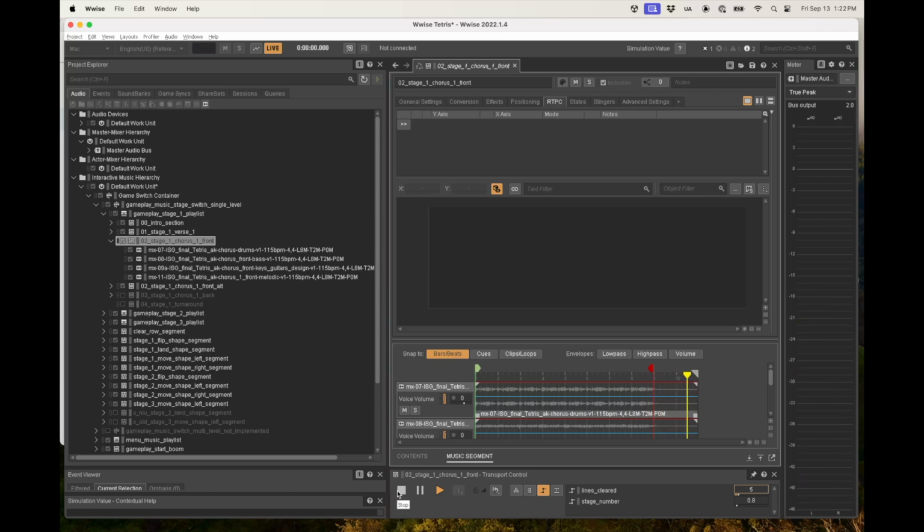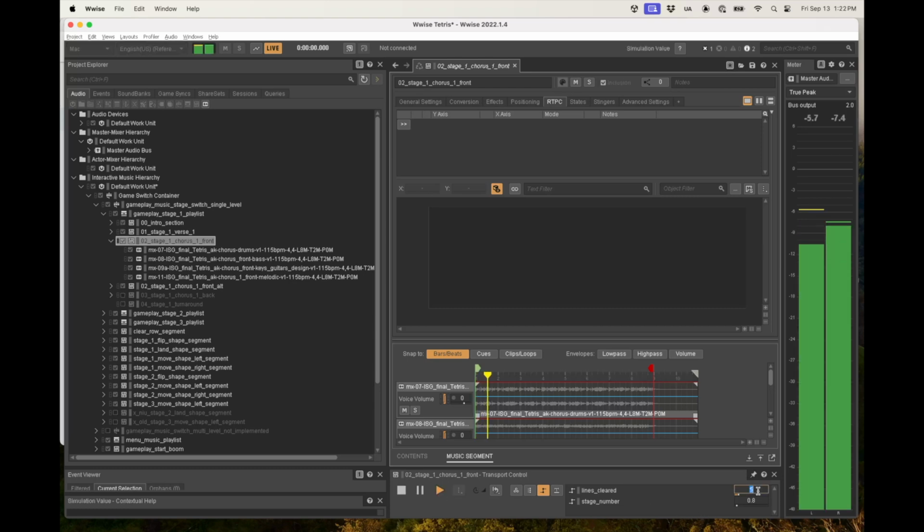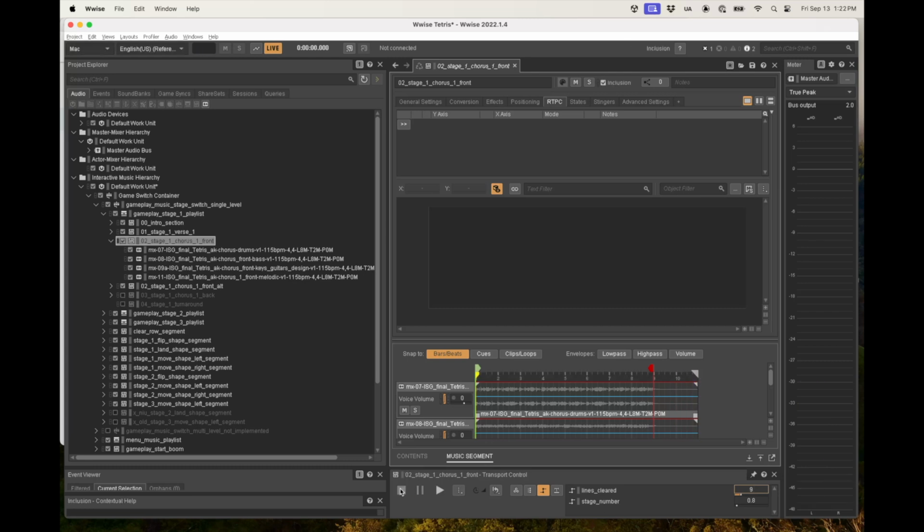The chorus is broken into front and back, so that's the front 8 of the chorus. I'll play that again. We'll keep the levels going up. 6, 7, 8. So we can hear that almost ambient guitar giving us some nice melodic motion, but it also functions well as a counter melody when the player is moving pieces.